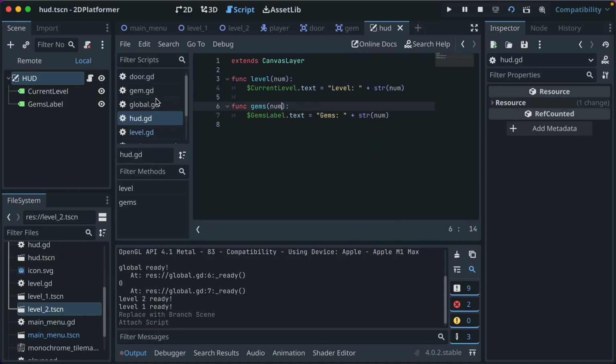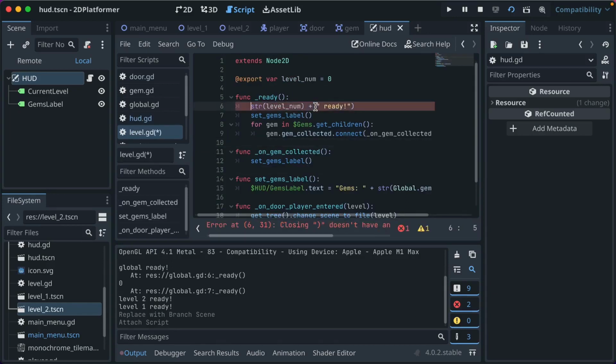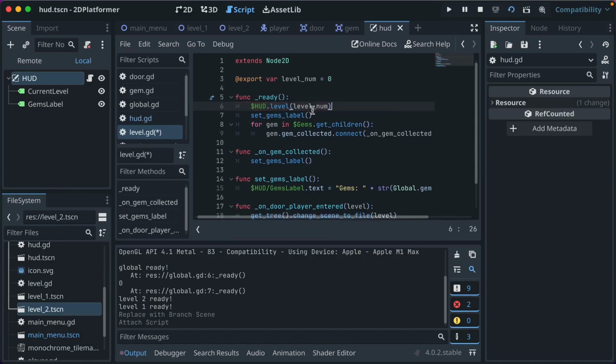And then in our level code here, instead of printing here on ready, we'll just say HUD, and we'll call that new function, which was level. And we'll just pass in level num. Great. So that sets that there.